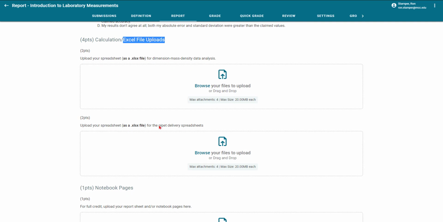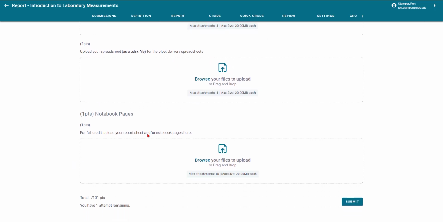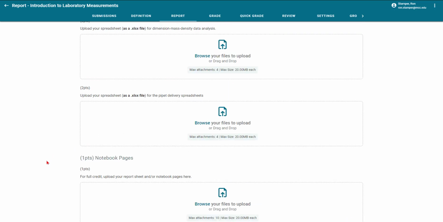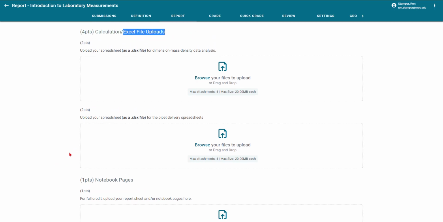Separately, upload a spreadsheet for the pipette delivery part. And then thirdly, upload your report sheet and/or notebook pages. Now, I don't care how you upload these things. In my particular case, if I were doing this, I would probably have one spreadsheet that had two different tabs on it, or two different sections on the same sheet. So I might not have two files here.